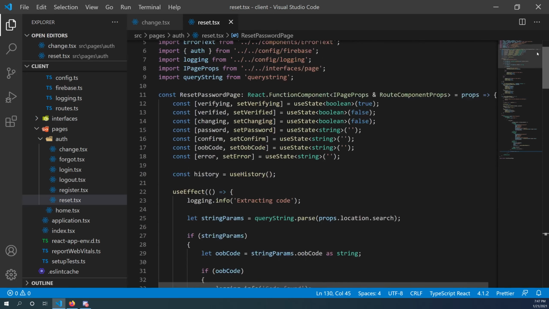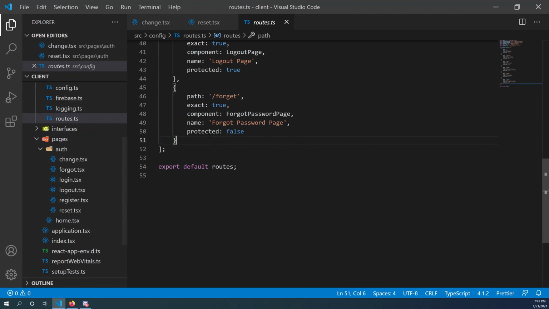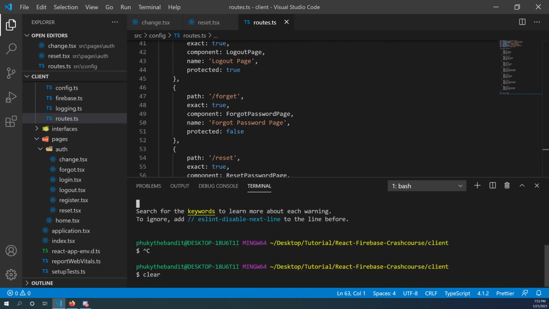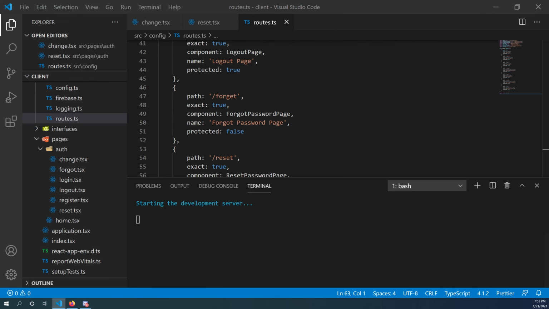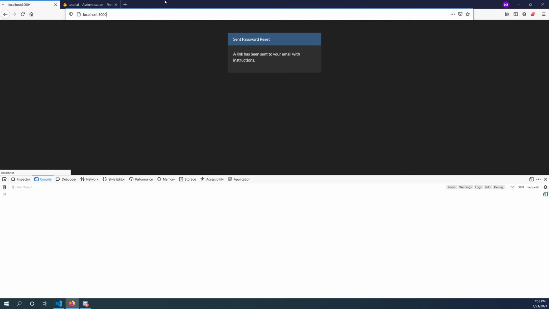I'm just going to go ahead and clean up this import here. And then lastly, go to your routes file and import this reset request as a non-protected page. So let's do that now. So now let's go ahead and start up our application again. And what I'm going to do actually is once I refresh it here is I'm going to go to the reset link at the top and let's see what happens.